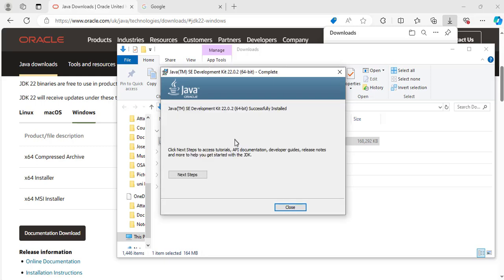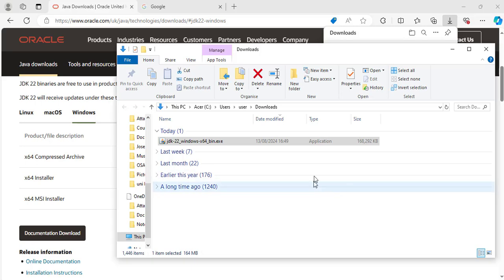Great. Now it has completed the installation process. It says successfully installed, which means we have the Java SE Development Kit 22.0.1 installed on our computer. Now close this window. Now we have successfully installed the Java JDK on our system. The next thing is for us to set the environment variable.